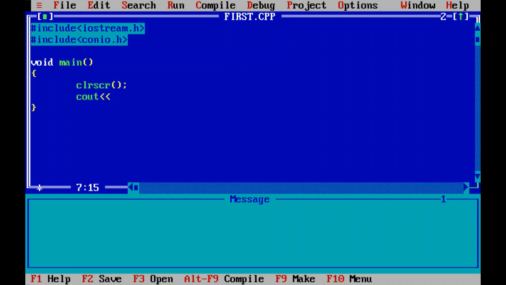cout. This is the declaration, and these double quotes stand for, actually there will be a string in between them. So let me actually insert hello world. Yeah, hello world, and that's a program.